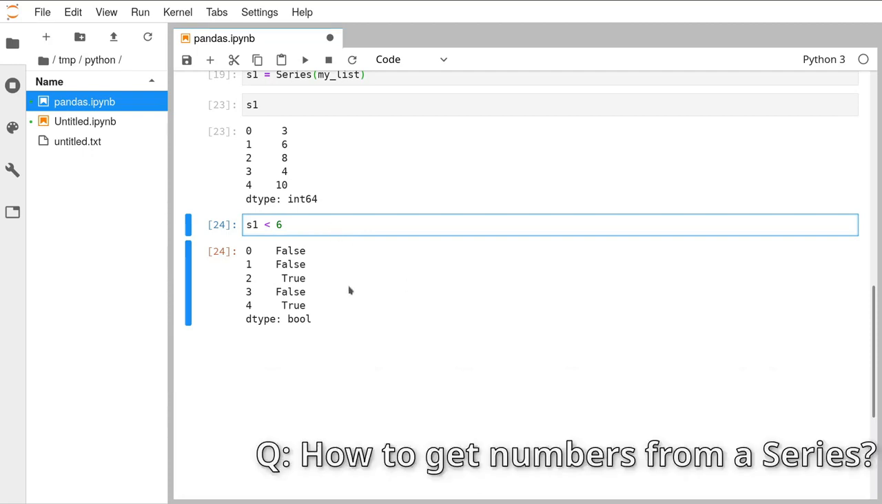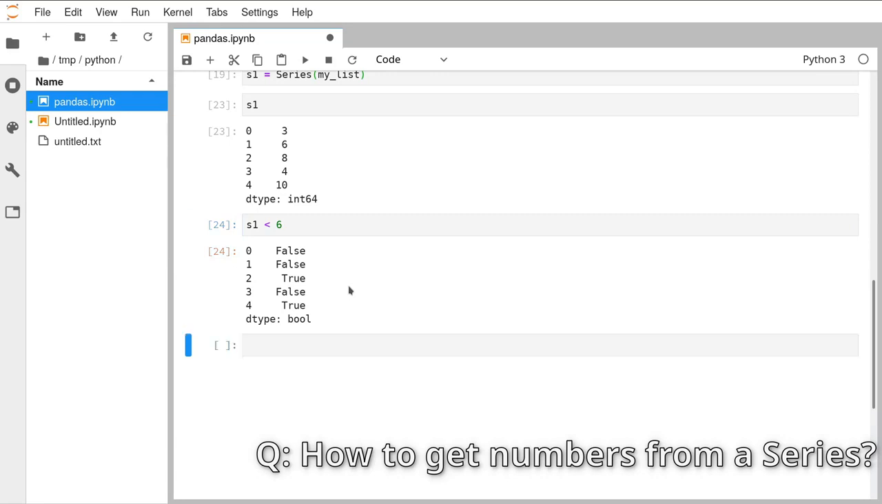Jeanne's asking, how do you get just the numbers from the series? So you don't want all of the stuff around it, you just want the values, and you can get that by writing .values. And that gives you back the array with just the values out of there.